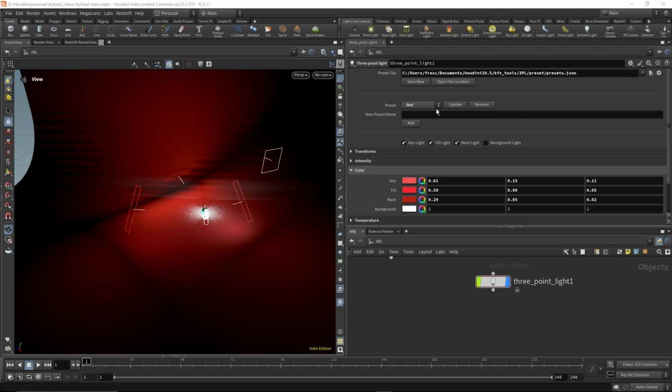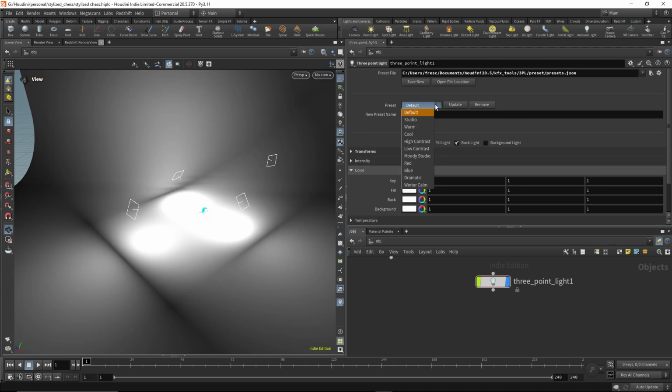Now, when you're removing presets, the only one you can't remove is the default preset. You can't remove that at all. It's not going to let you. You can't rename it. You can't update it. You can't do anything with this default. It must stay, and that's really to protect the tool from breaking down.